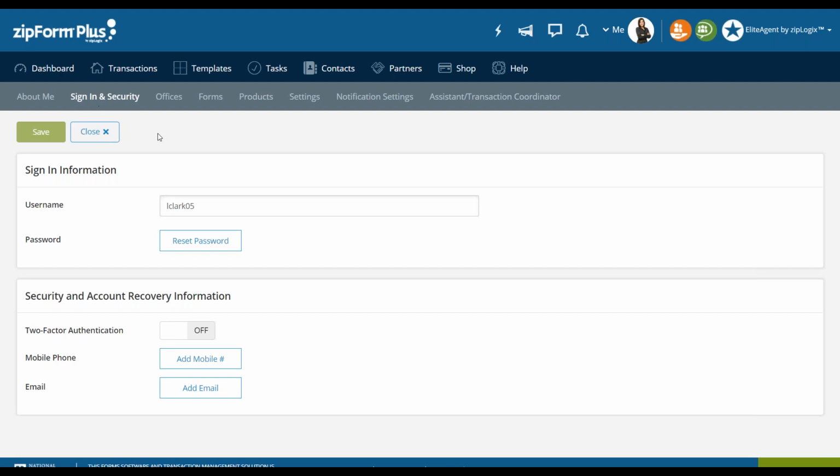To the right of About Me is Sign In and Security. This is where, if you want to, you can add front-end security to your account. This would mean that you would receive a text message with a code every time you try to sign in, either via SMS, or you could also receive an email, and you'll be prompted to put in that code before you're able to sign into zipForm Plus.